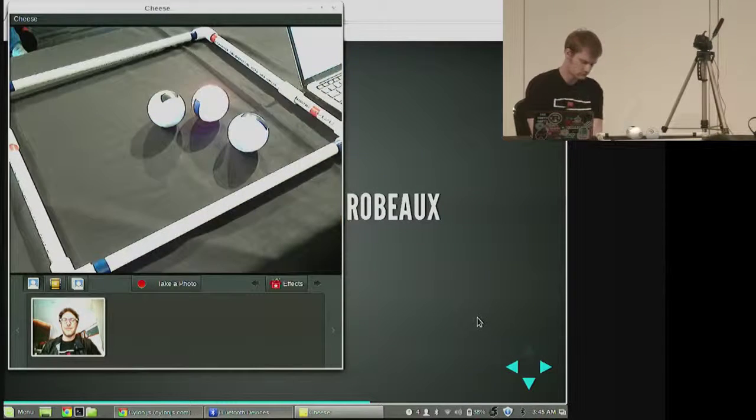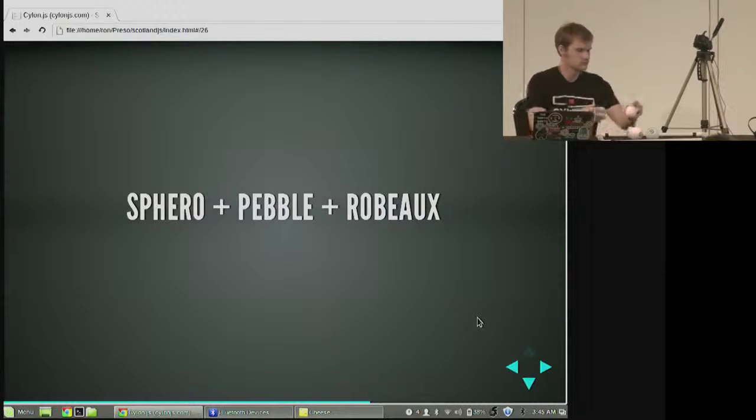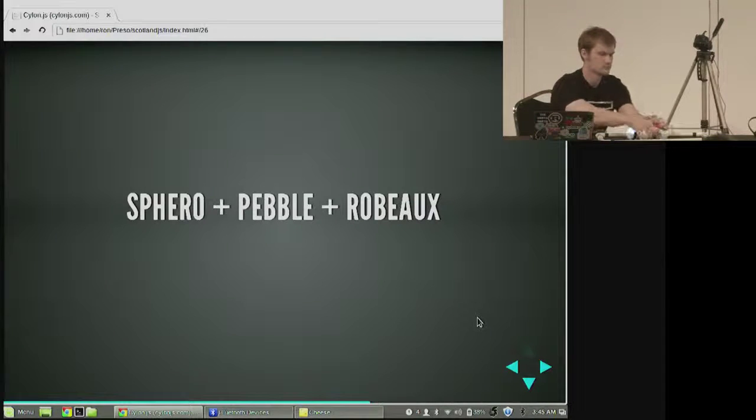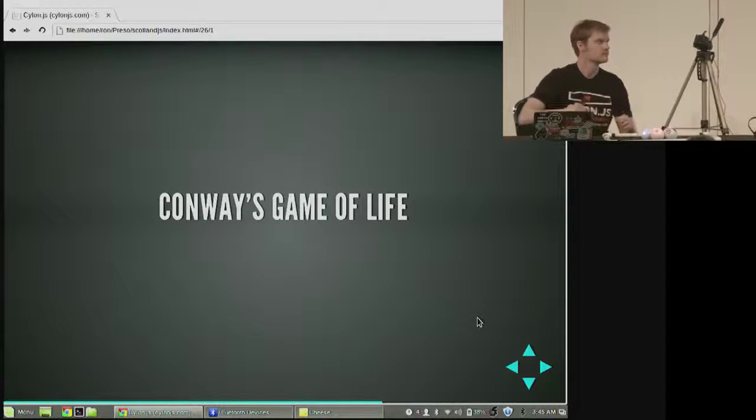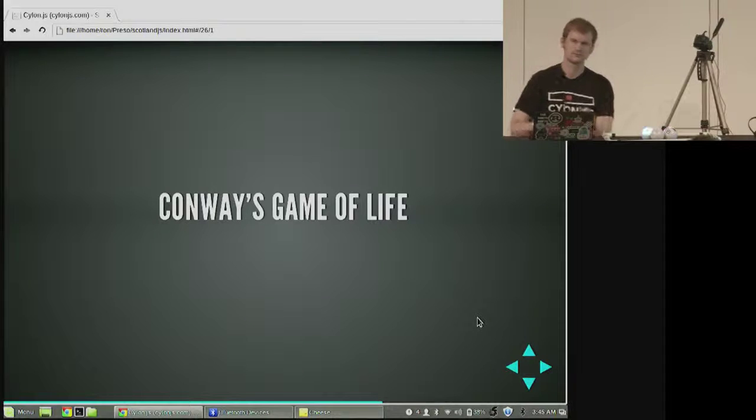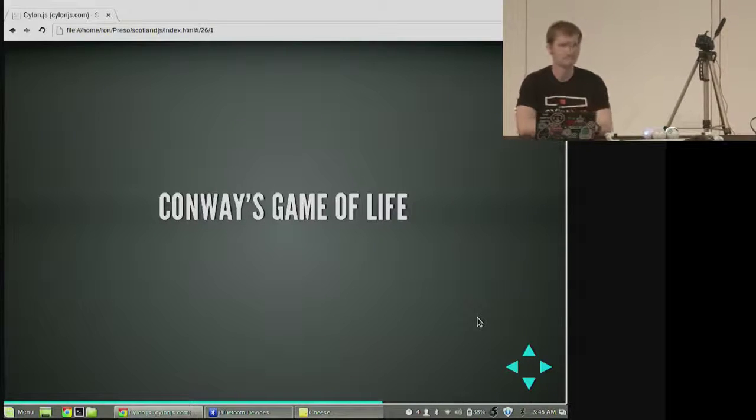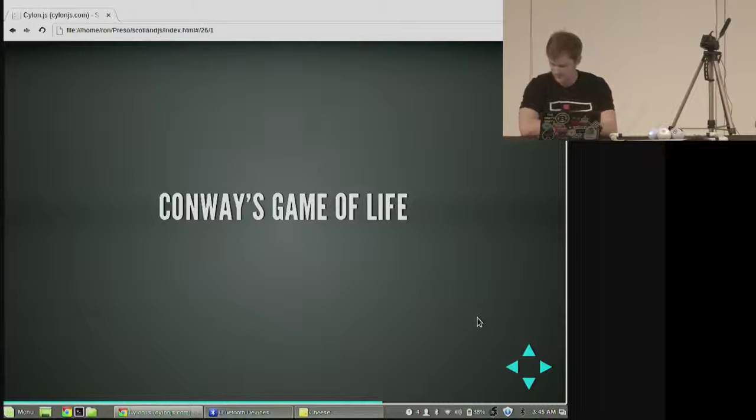So additionally, we're going to connect it to a Pebble smartwatch, and to our universal API built in AngularJS Robo. So who here knows what Conway's Game of Life is? Excellent. I love the fact that Edinburgh is such a mathemagical place.